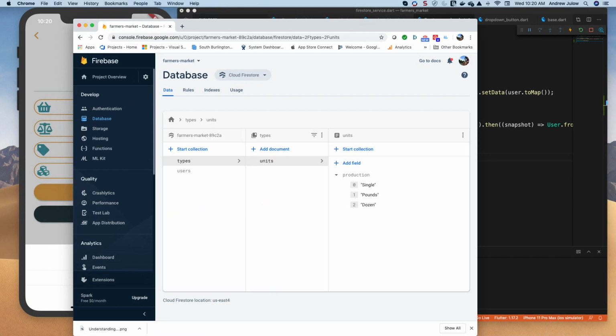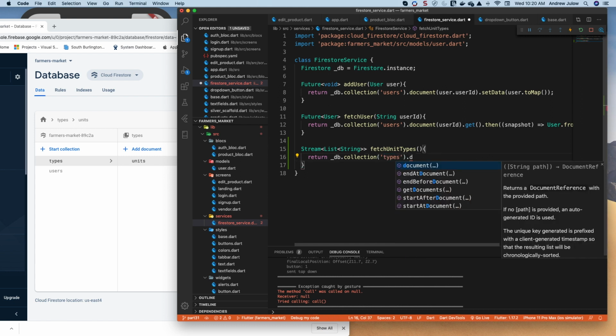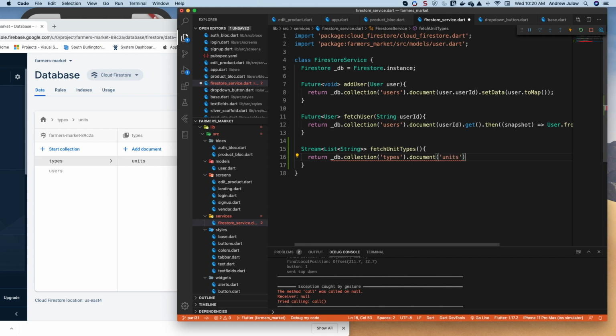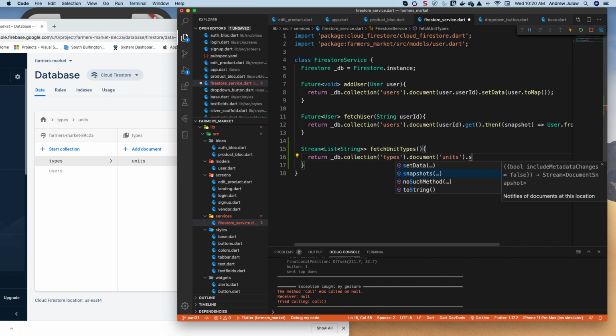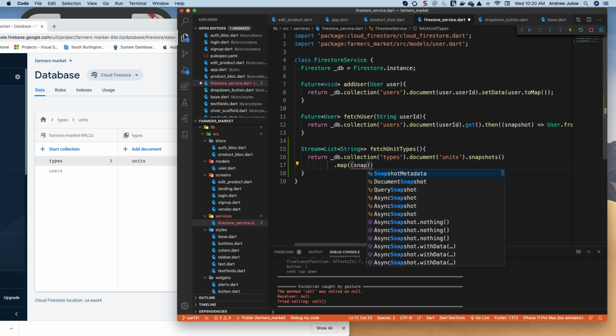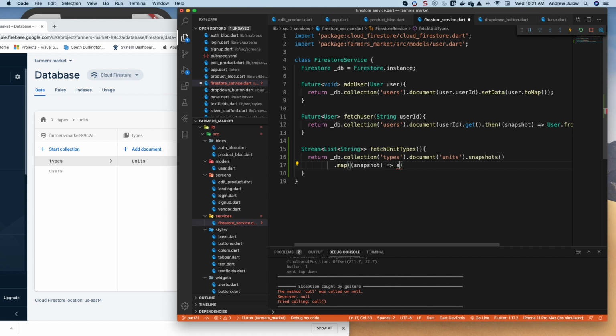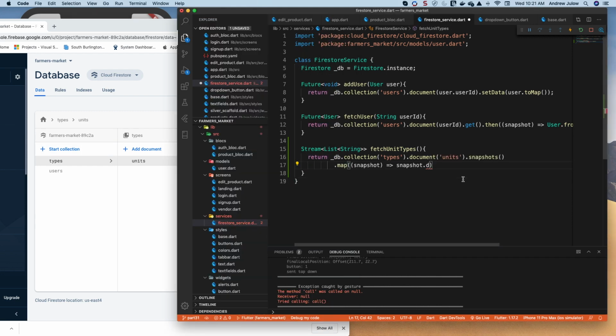All right, and to get at this, we want to return our db.collection, and that collection will be types. Then we'll want to dive into the document, which is units. And this is where we have our choice of get for a future or snapshots for a stream, and I am going to take snapshots. I'm going to come down to the next line, and what I want to do is map, and put in parentheses that snapshot. From there, we're going to get snapshot.data, which will take us in here. And we can grab the production field now. That's going to give us the array of strings.